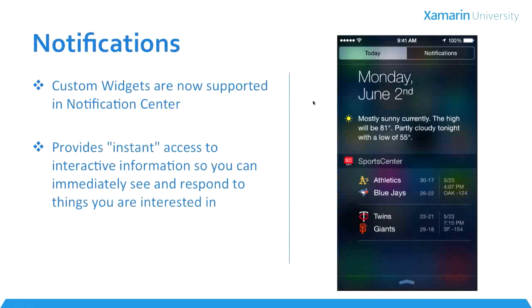But as a keyboard developer, you are able to turn on network access. Now, the Notification Center got a big overhaul in iOS 8 and now supports custom widgets on the Today screen. So this allows for custom interactive content to be placed on the Today page, and this is going to provide the user with specialized content that they're specifically interested in.